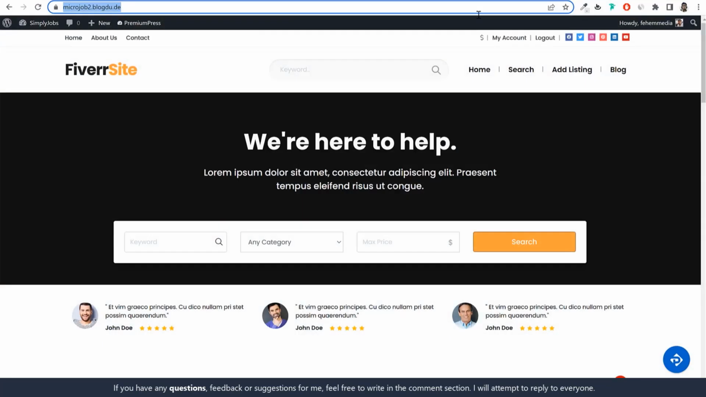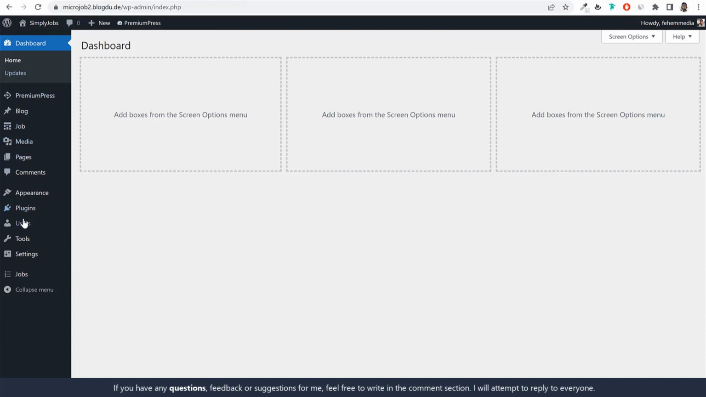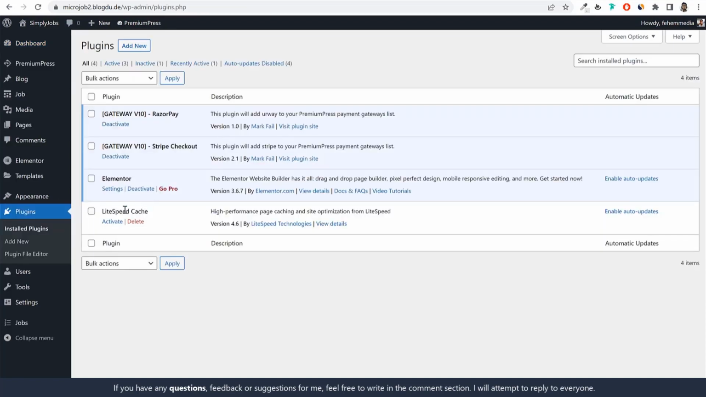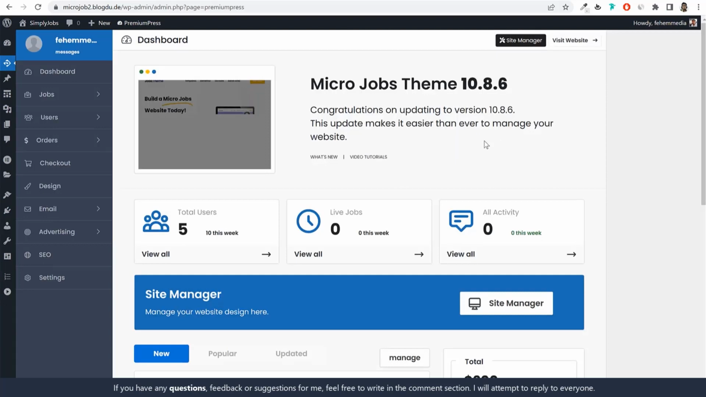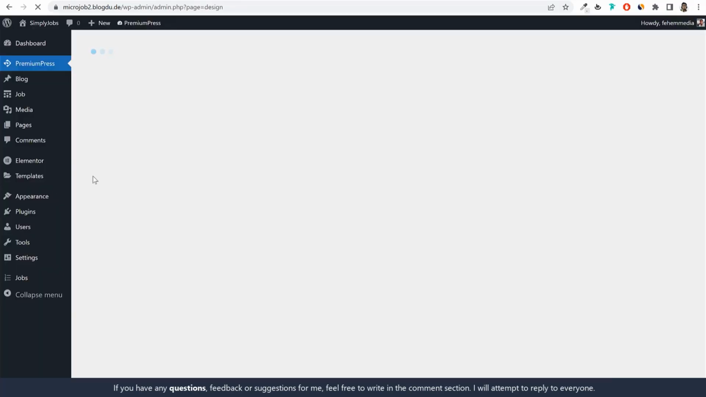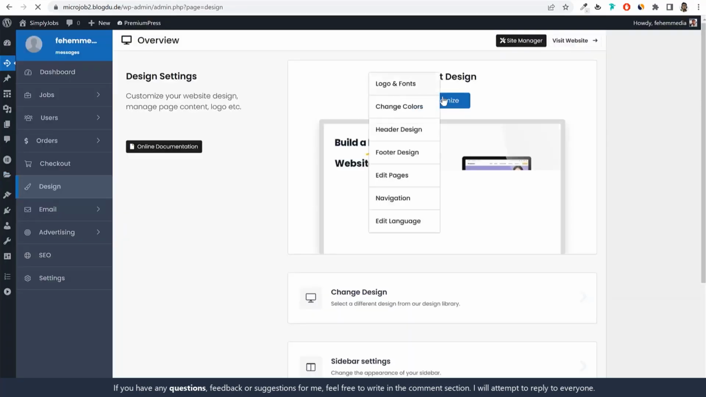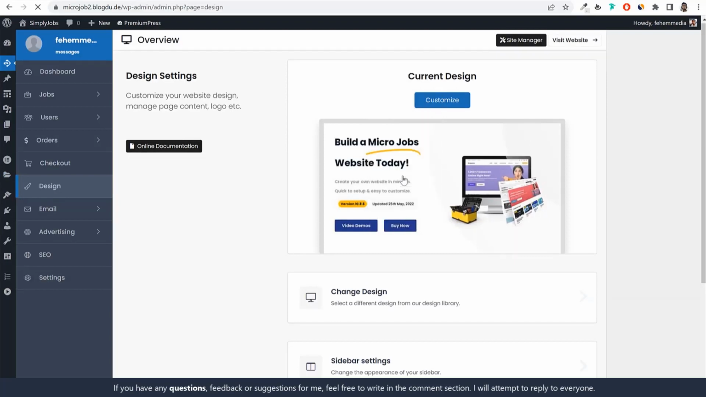Now I'll close this, come back over here, dashboard, go to plugins, make sure this is installed and activated. Okay, now here as you can see Elementor page builder. Again, click on premium press. And now let's see how we can design different pages. So for that, we will go to design and we'll select this option, customize and edit pages.